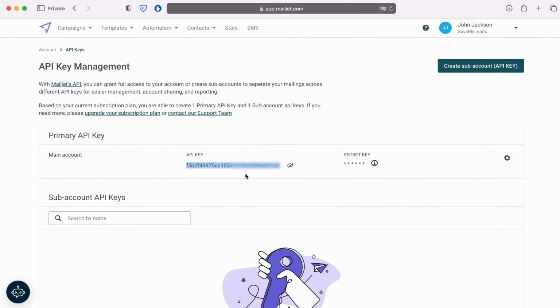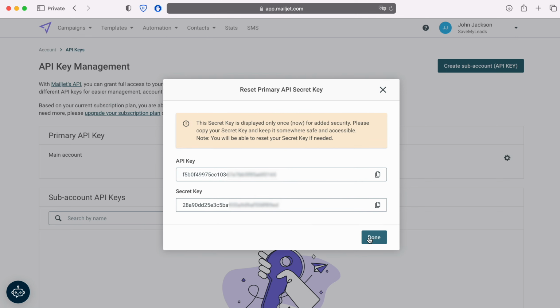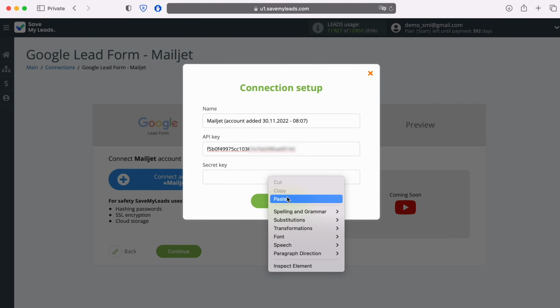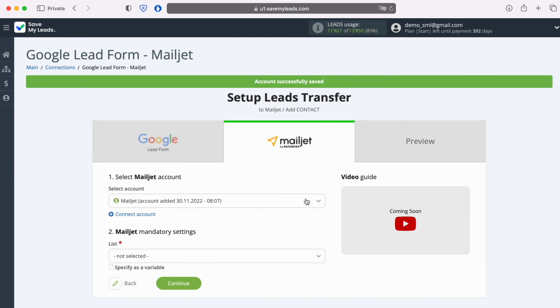In order to see the secret key, go to the settings and click Reset Secret Key. Copy the secret key and paste it into the appropriate field. When the required fields are filled, click Continue. When the connected login is displayed in the list, select it.